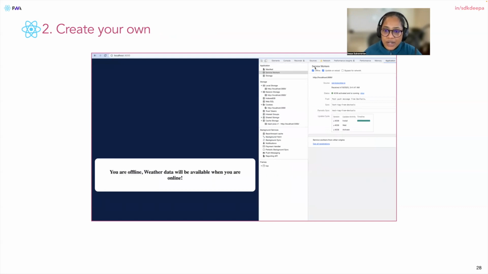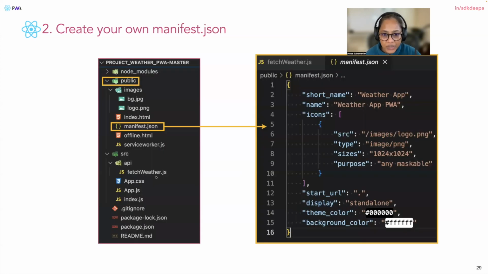So if you go to Chrome DevTools, inside of Service Worker, when you check this offline checkbox, it'll show offline content saying, hey, you're offline. It'll be available once you come back online. So we'll be doing this as well.